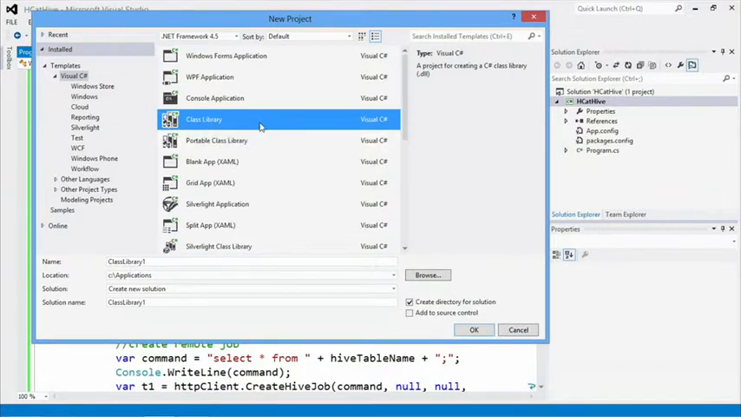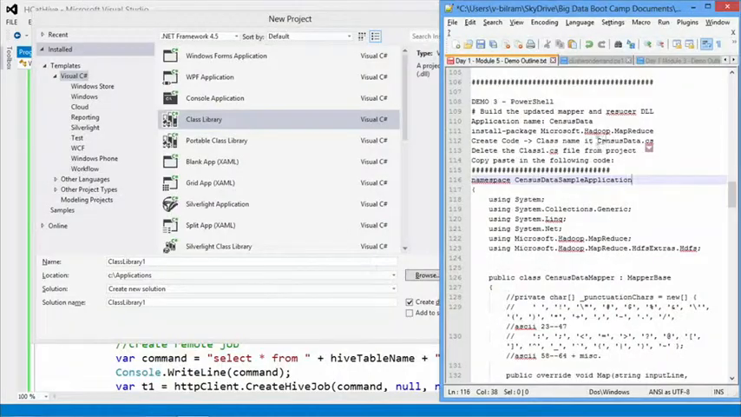within PowerShell. If you recall, last time in Module 2, we created two EXEs and used the C# streaming class, but now we're going to use the more traditional way of creating a single class using .NET that includes both our mapper and reducer. Okay, so I'm going to give this a name. We'll call this census data.